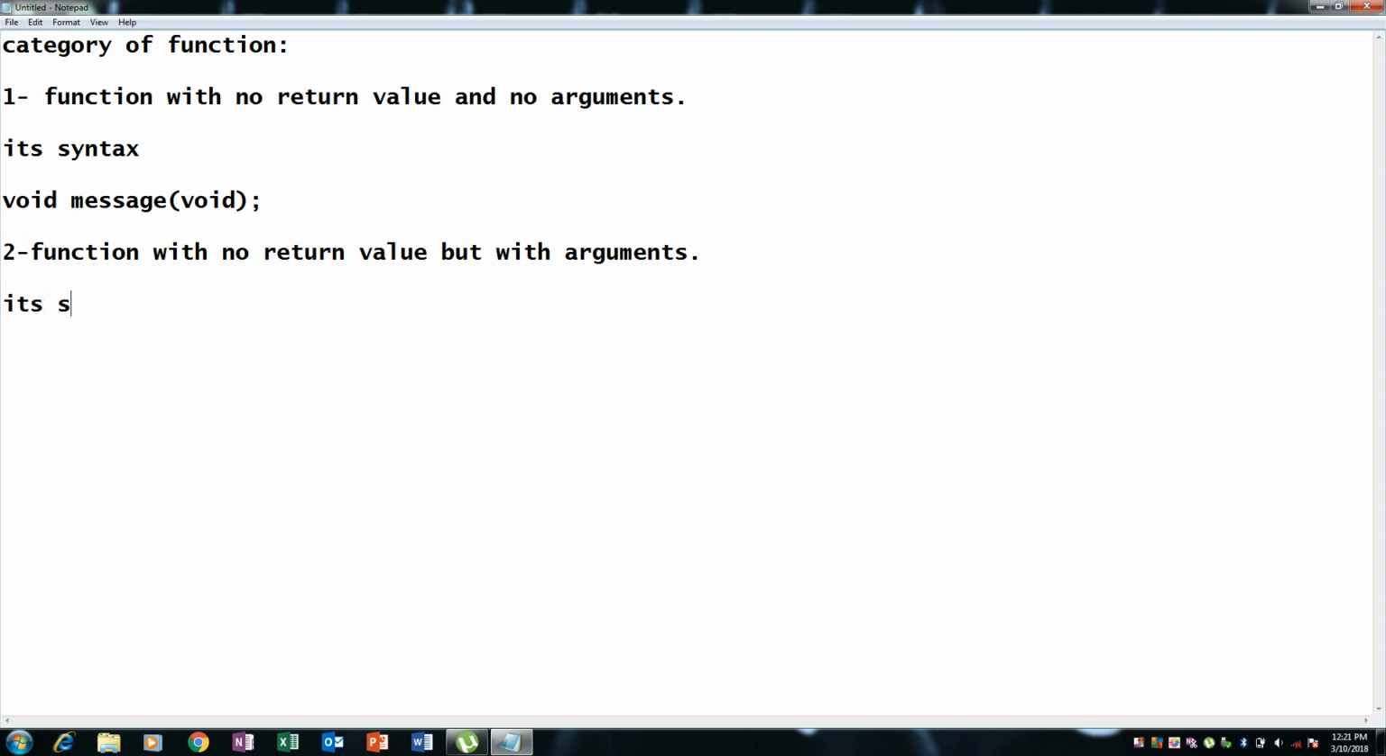Its syntax is void add(int); In this category we will not return a value, that's why we wrote void here, and we will take arguments, that's why we wrote int as the data type. So when we don't have to return a value in a program, but we have to take an argument, then we use this category of function.